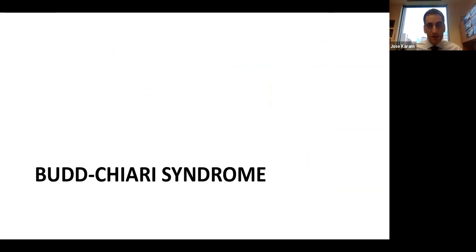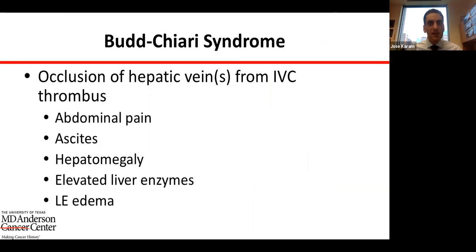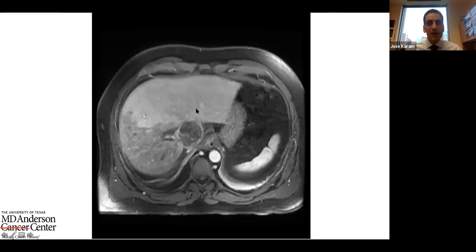Thankfully, it's a rare syndrome that we see in our clinic, but it's a very important one to keep in mind. This happens when you have occlusion of the hepatic veins from tumor thrombus, and the patients will come with abdominal pain, ascites, hepatomegaly, elevated liver enzymes, elevated INR, and generally lower extremity edema as well. And this is what you see.